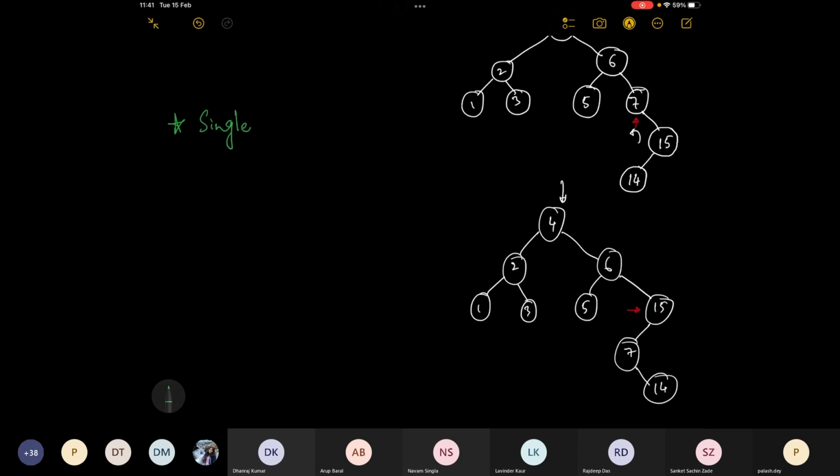This is called single rotation because we are rotating only once. There is something called double rotation, and we are analyzing the case where single rotation fails, and those will be exactly the cases where double rotation is needed. And you can be rest assured there is no triple rotation or quadruple rotation. These are the only two cases.